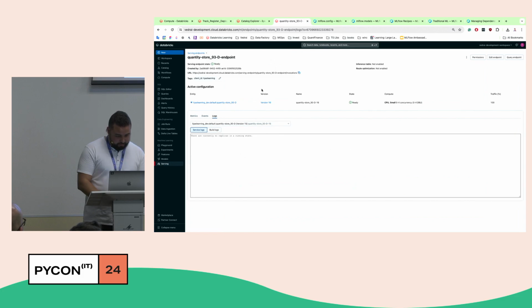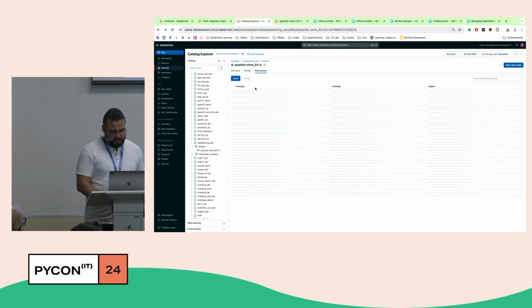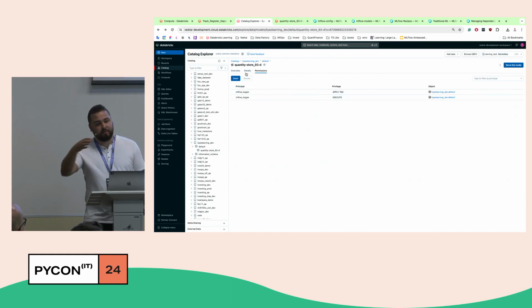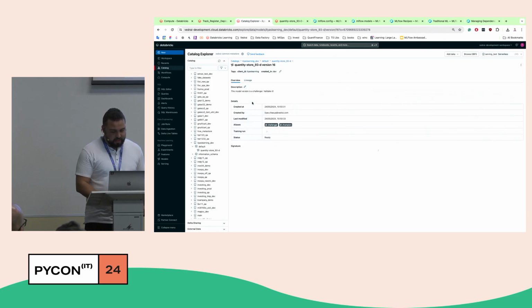So this is exactly my catalog. Here I can see exactly all the versions that I already ran, and I can see the permissions. For example, I can apply different permissions for some data scientists, and for other data scientists I will apply different permissions. I can also go to each version and know exactly which alias we have.